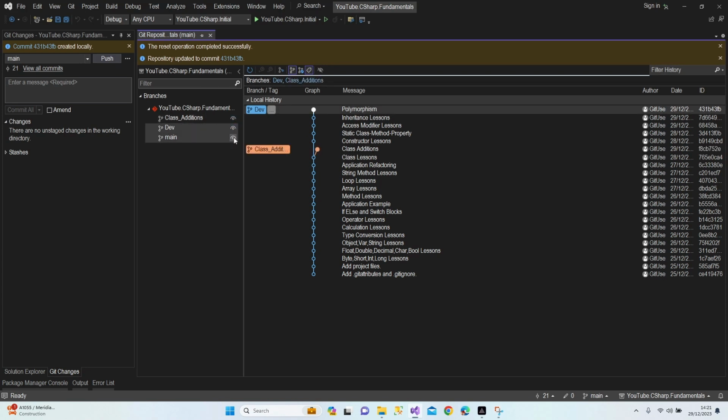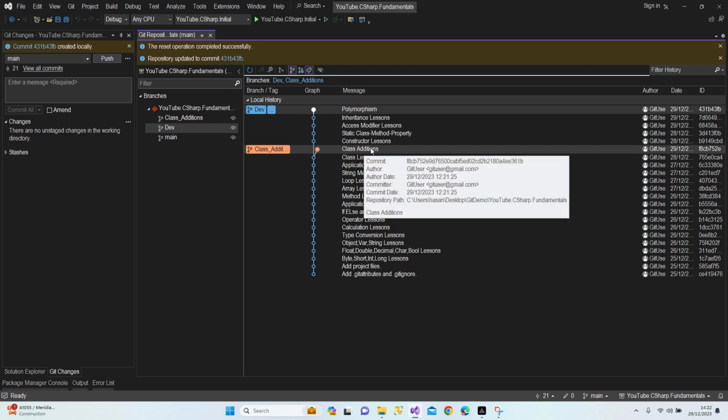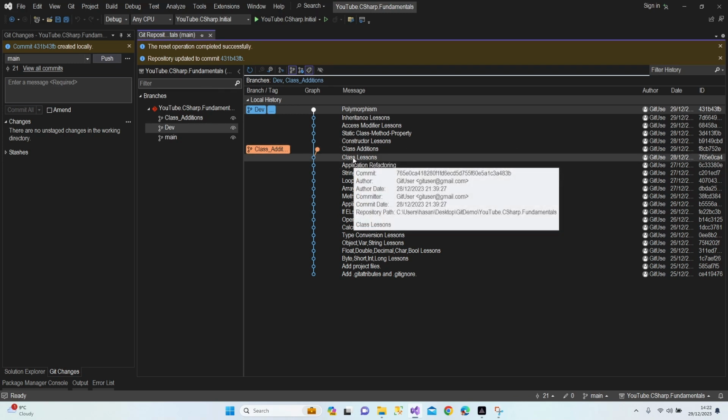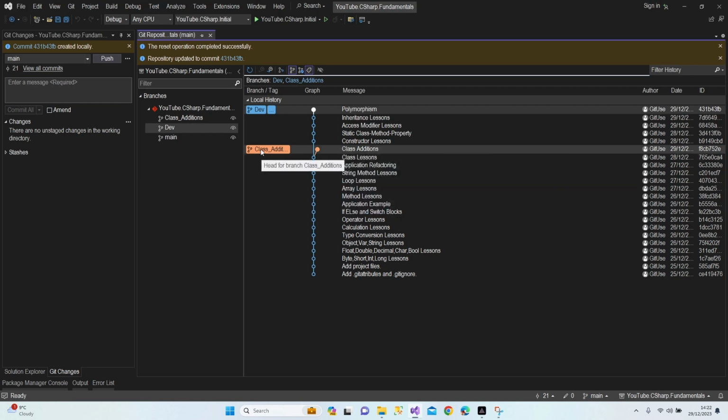If you remember, I made additions. Let's have a look at how it looks now. As you can see, the class additions lesson is located between constructor and class lesson. This is exactly how I want it to look. So if you would like to see the lesson I did in this class addition, just switch to the class addition branch from here, and you are able to see the code I did in our previous lessons.